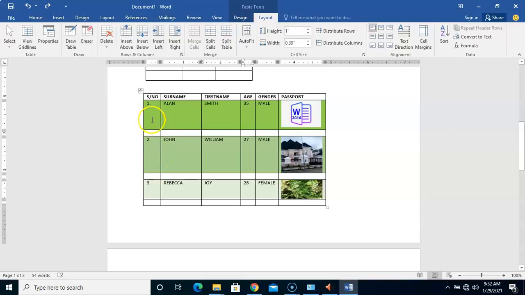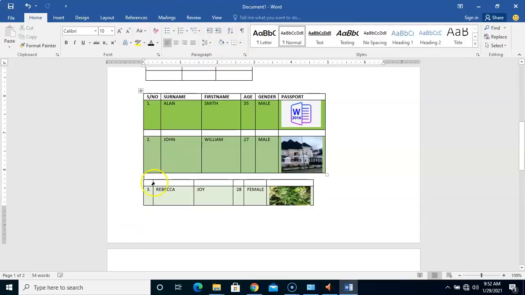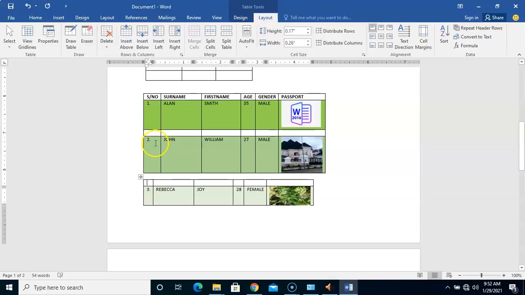I have how many rows here? 1, 2, 3, 4, 5, 6. Let's say I want to break it into, maybe from this place, I want it to become another table. How do I do it? I'll click where I want the break to come. Then I'll go to split table and it will break it. As you can see now, I have this as a separate table and I have this as a separate table. So you have two tables now. Do you understand that? So that's how to do it.